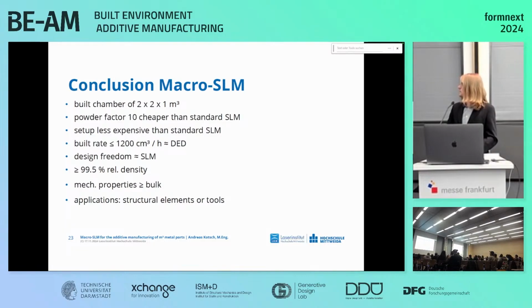The build rate is comparable to the direct energy deposition, which is one of the fastest processes to apply metal 3D printing. The design freedom is similar to the SLM, so you can build all the inside structures, the channels, integrate sensors, and so on. We have above 99% of the relative density, so we are printing dense parts. And also our mechanical properties are above the specifications for bulk material.